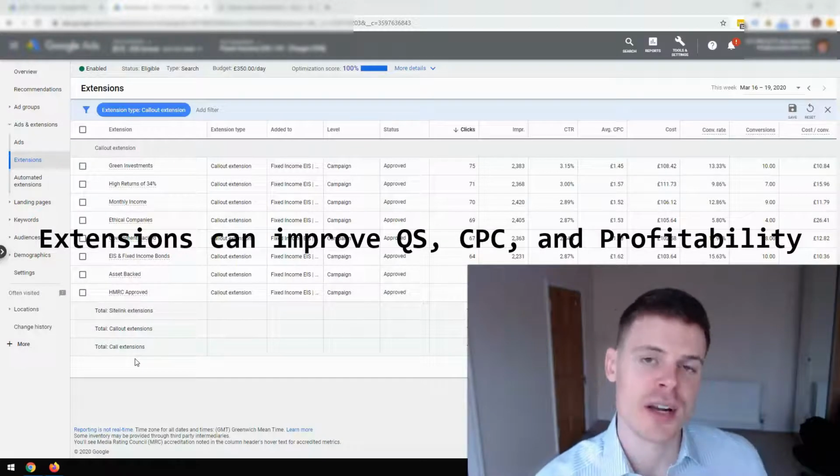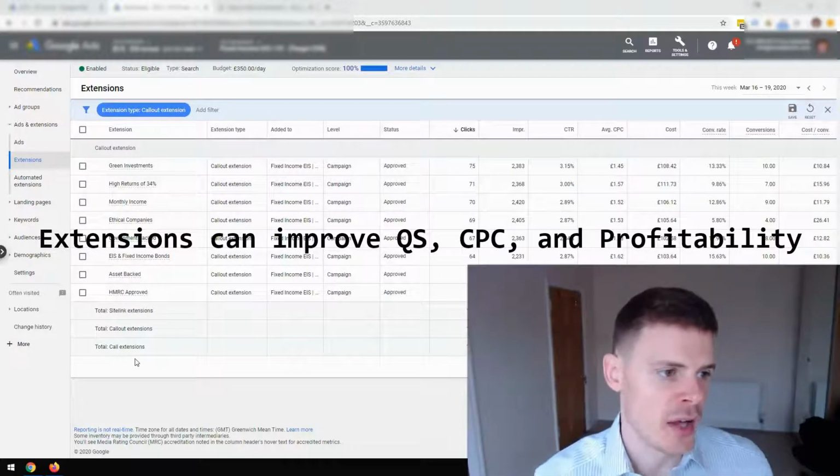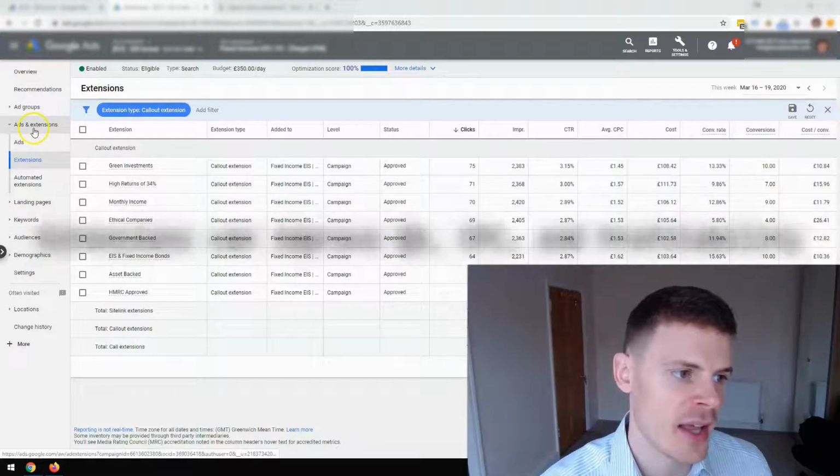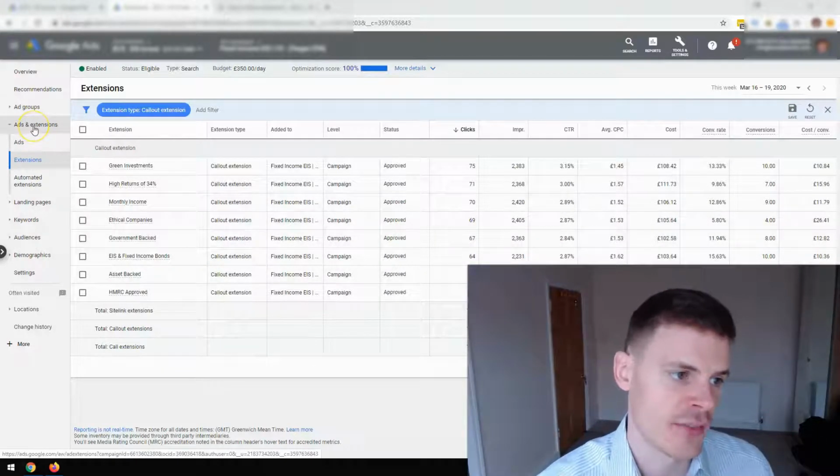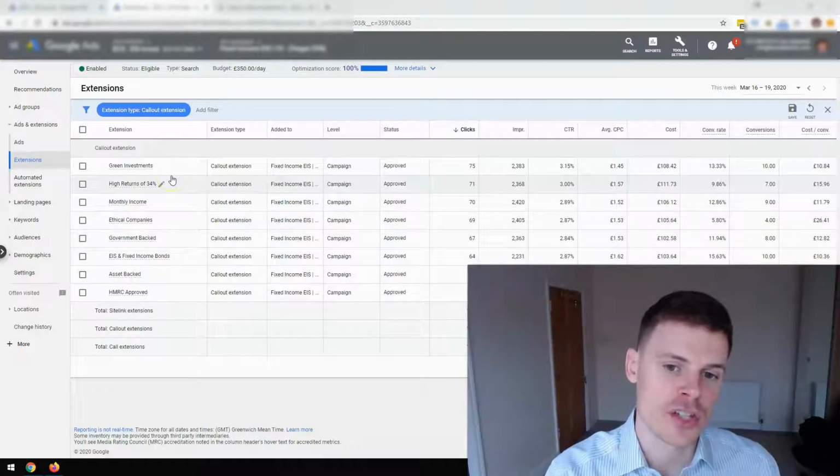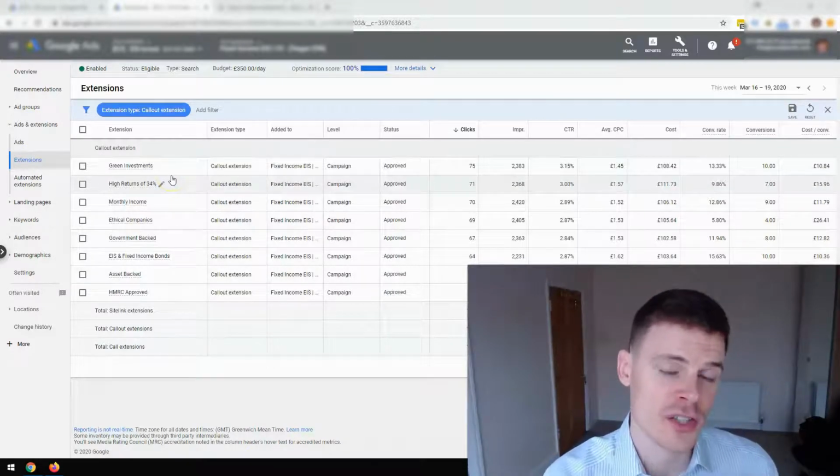So in order to set up callout extensions, you can do that by navigating over to Ads and Extensions on the left hand side and then clicking Extensions. And you can then from this section review the performance of your extensions and set up new extensions.